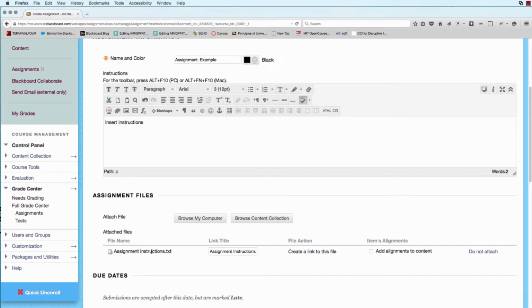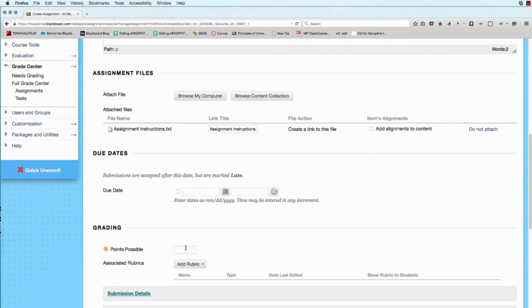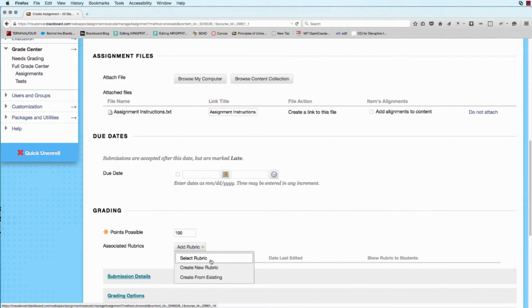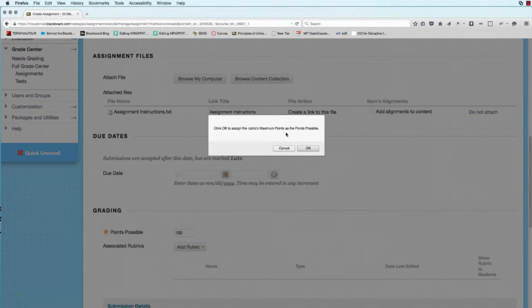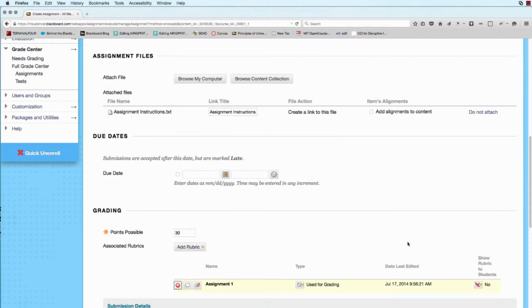Next, we want to look at possible points. So if you just have a straight point value, you can say this is worth 20 points, or you can add a rubric, and that's another training that we can get into a little bit later. But adding a rubric is as simple as selecting the rubric or creating a new one.